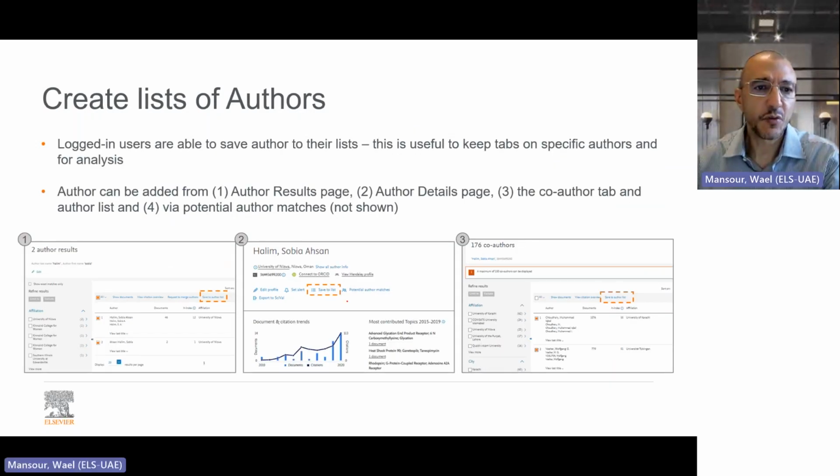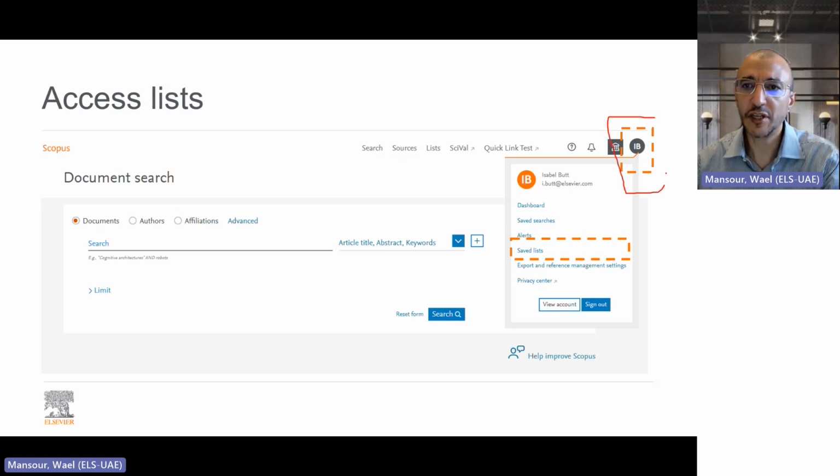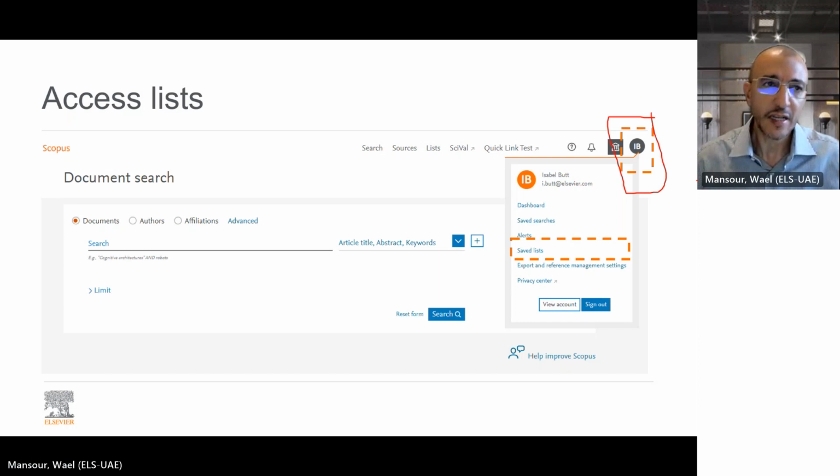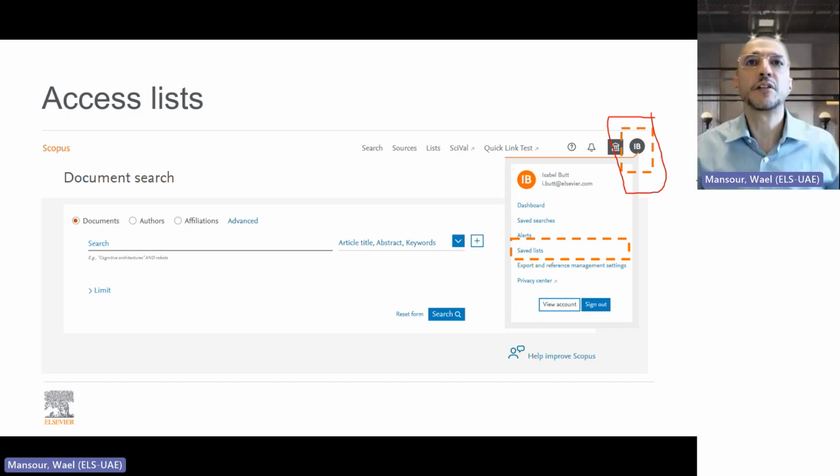You can also create lists of authors. So when you do a search, you can save to author list, save it to list, from different screens. But to do that, it's very important that you log in to Scopus. You know, you can use Scopus without login. Since your affiliation has a subscription to Scopus, it looks at the IP address and then gives you access to the information. So you get around 80% of the features of Scopus. But if you log into Scopus, which is very simple, you just need to put your email address and password. And if you have access to any other Elsevier product, you can use that login as well.